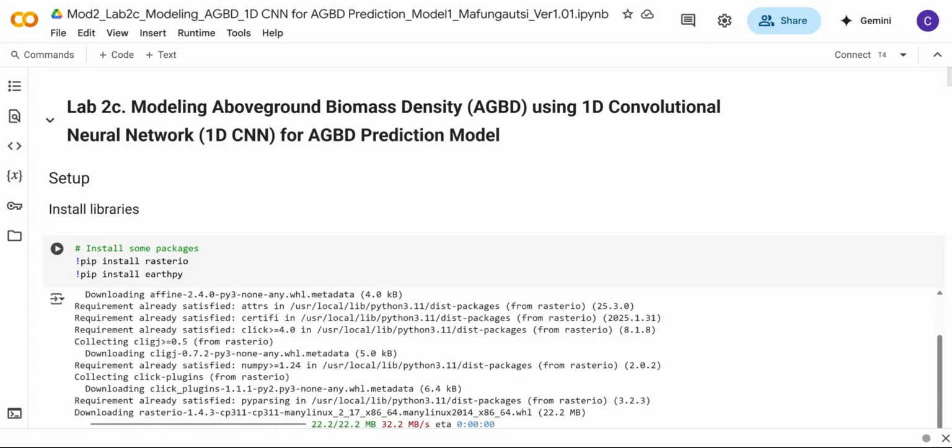In the previous video tutorial, we learned how to model above ground biomass density using a shallow neural network. In this tutorial, we are going to learn how to model above ground biomass density using a one-dimensional convolutional neural network. So we are going to use the TensorFlow Keras library in Colab.